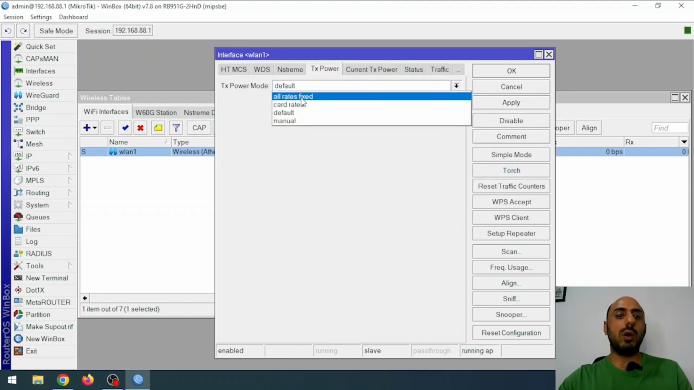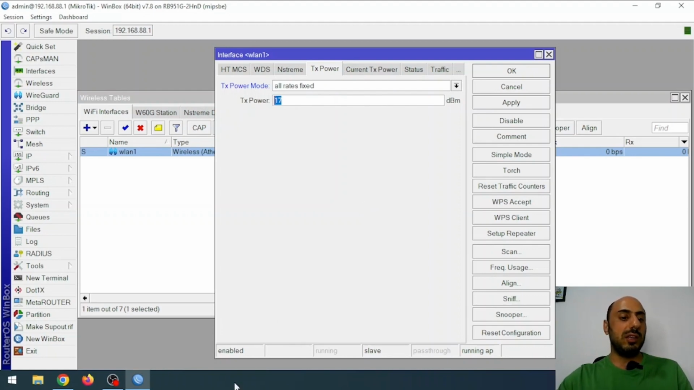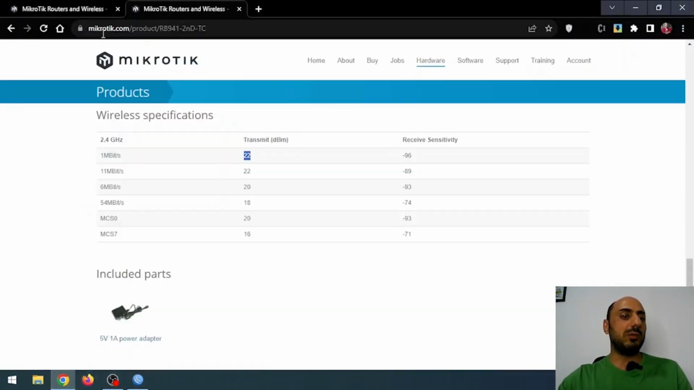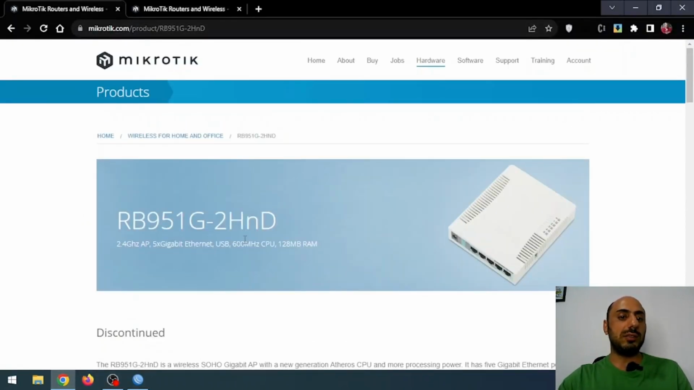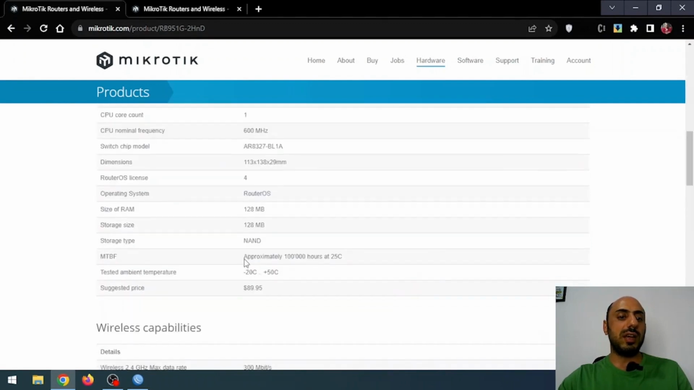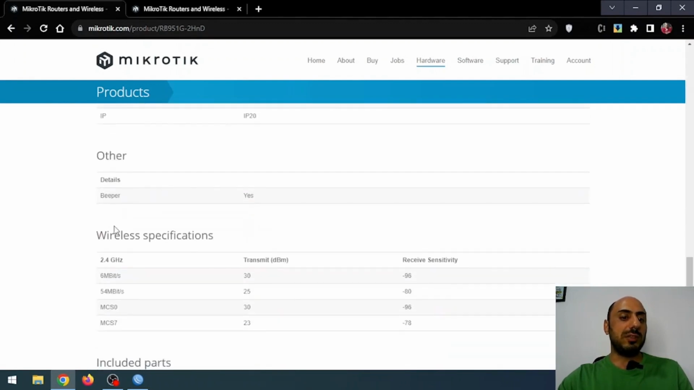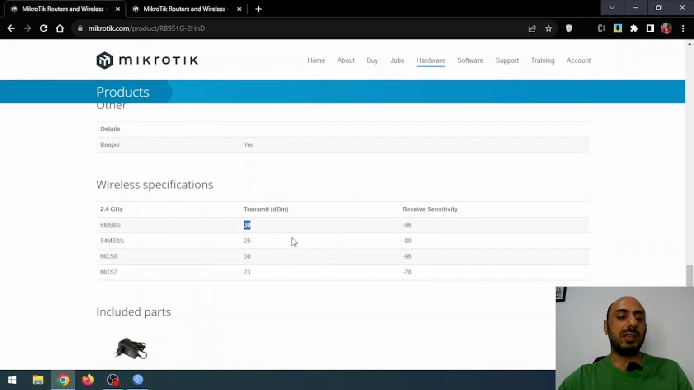I set it to all rates fixed, and here you can see it's 17 dBm, but the wireless network card of this device has more power. I go here to its specifications on the MikroTik website. Look here, this is my device model, and further down, it lists the wireless specifications. The maximum wireless output power is 30 dBm.